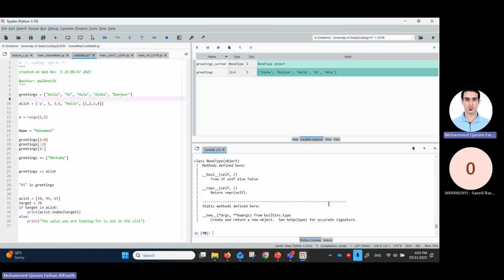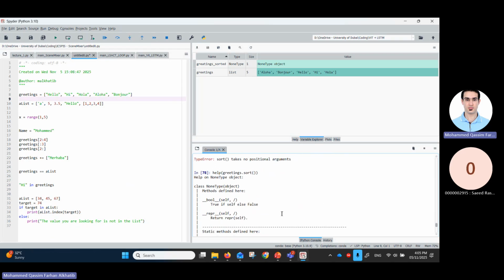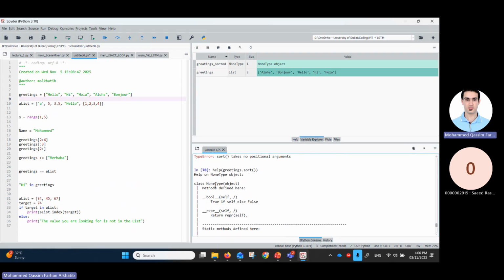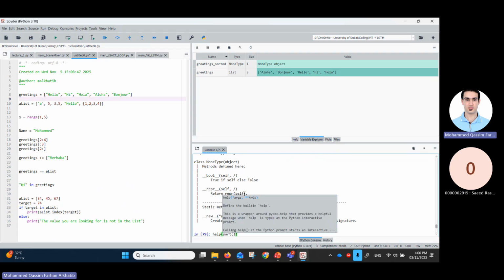All right. Help, and I put the command. So let's see. Repair method, keywords, arguments. Help a non-type object on non-type object. Okay. Help sort, for example.